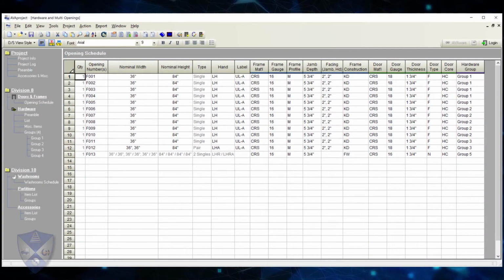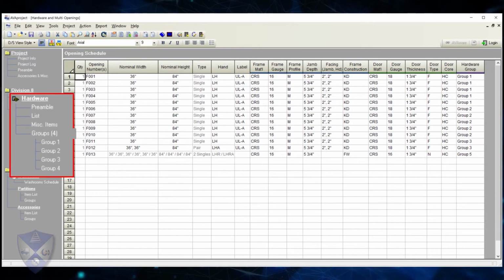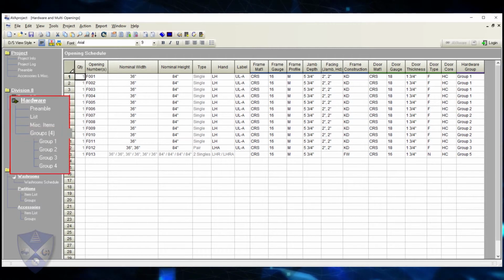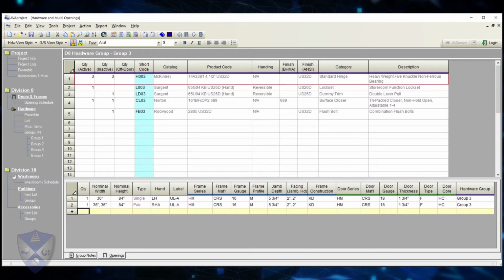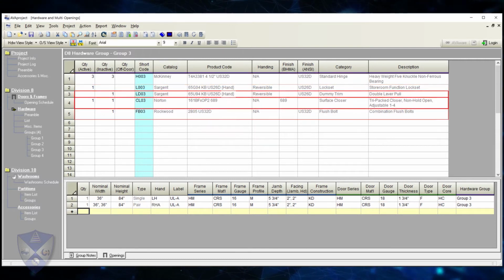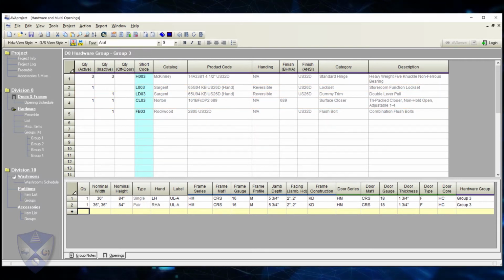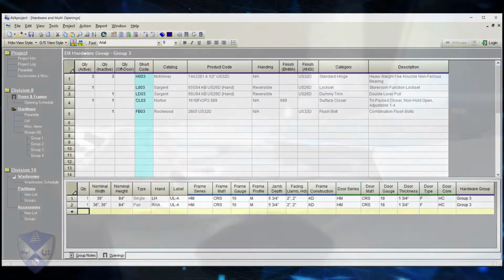AVAproject provides a powerful alternative to this tedious manual process, the hardware groups. Like sets or headings, hardware groups are associated with specific openings and contain lists of hardware products to be installed on them. The difference being, the openings do not need to be identical. In fact, they can be entirely different in their configurations.